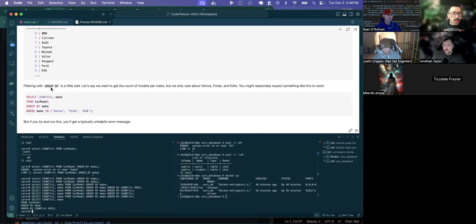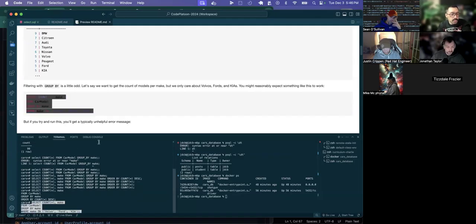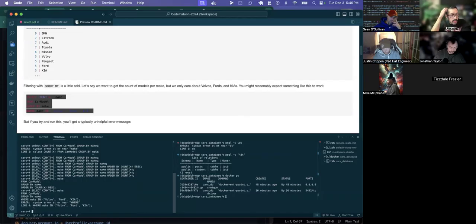So now, if we wanted to filter by group by, and we want to filter based on select makes, like in this example, we want only Volvos, Fords, and Kias. If we were to try this, it's going to throw an error at us. It doesn't like that we're having our where clause after the group by.